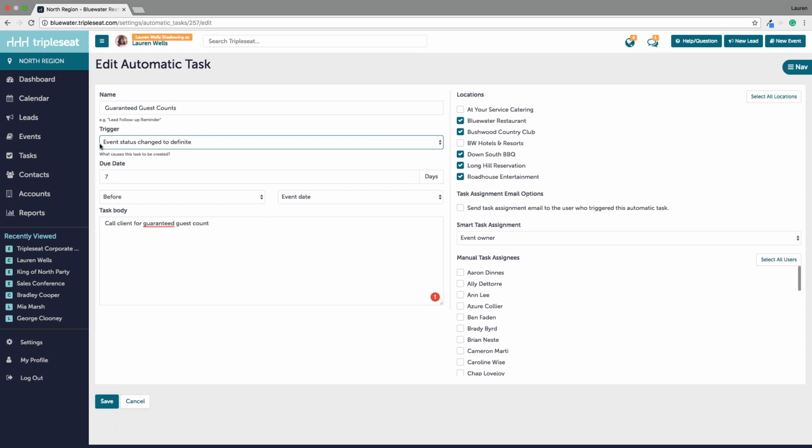So for this specific task, it's event status is changed to definite. So this means that on all of my definite events, every time I turn an event definite, I want to make sure that I get the guest count. And what I have for a due date is 7 days before the event date. And you can play around with this any number of days that you want, or maybe it's something that happens after the event date. So maybe it's a thank you email and it's going out 1 day after the event date. And then if it's not based on the event date, it might be based on the trigger action. So let me think of an example of that.